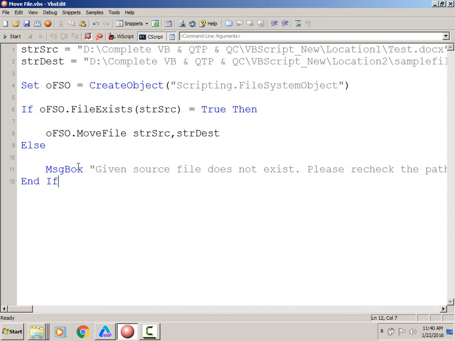So what I am doing now, before I move that file, I am checking whether the source file exists or not. If that source file exists, then only you copy it. How can you say it exists? If the file exists, the FileExists method will return true. If the file does not exist, the FileExists method will return false.